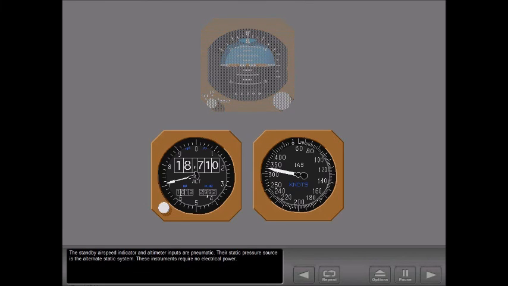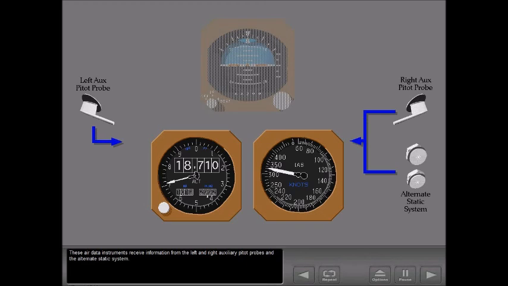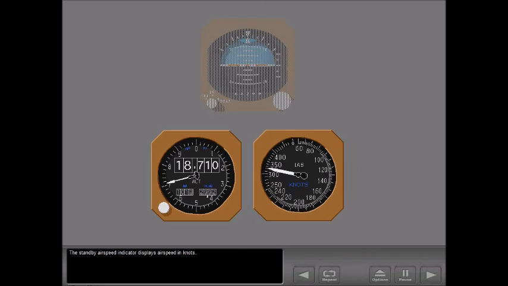The standby airspeed indicator and altimeter inputs are pneumatic. Their static pressure source is the alternate static system. These instruments require no electrical power. These air data instruments receive information from the left and right auxiliary pitot probes and the alternate static system. The standby airspeed indicator displays airspeed in knots.